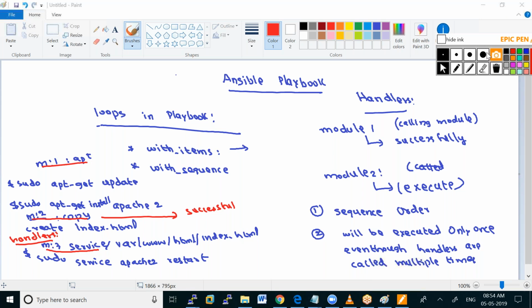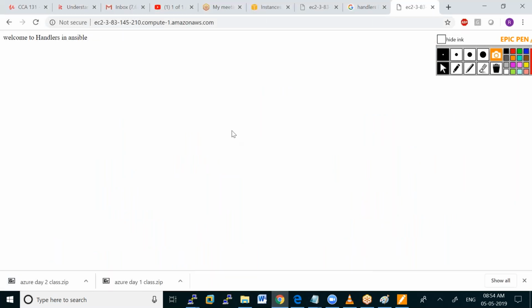Now let me verify by moving into this. Now you can find "Welcome to handlers in Ansible." Initially, before executing this, we hadn't configured Apache 2, so it didn't display anything here. Now it displays "Welcome to handlers." This is the way by which we can make use of these handlers. Is that clear?